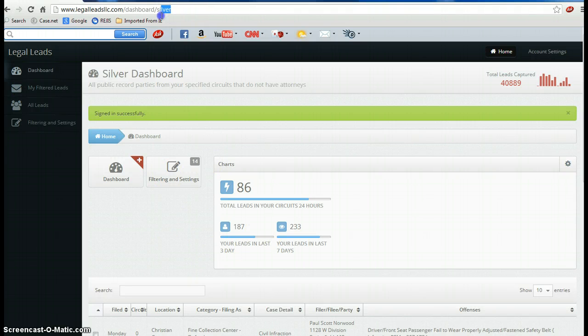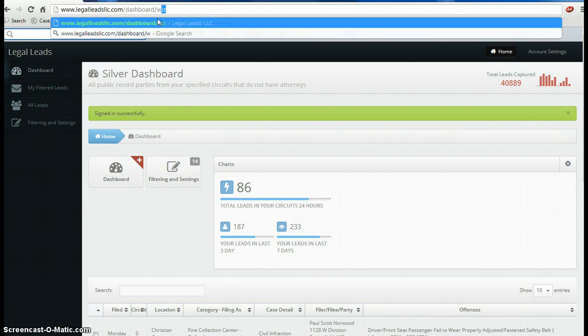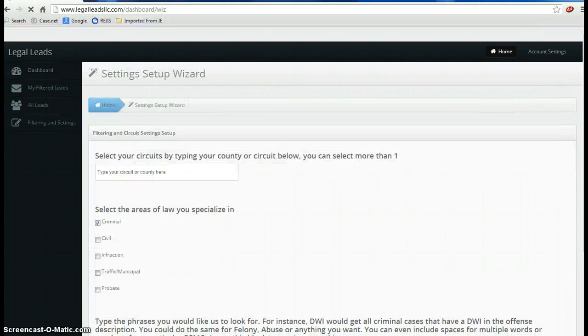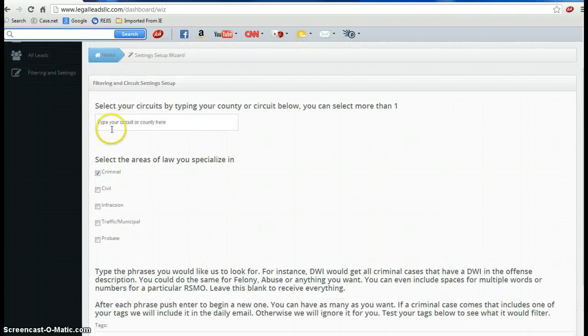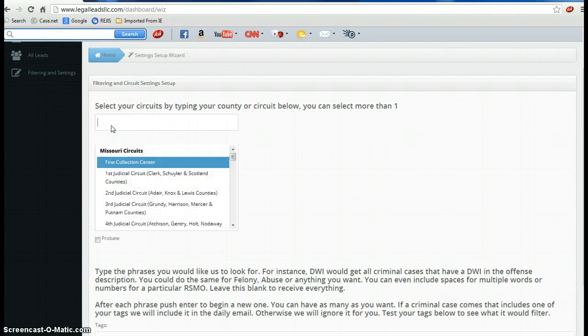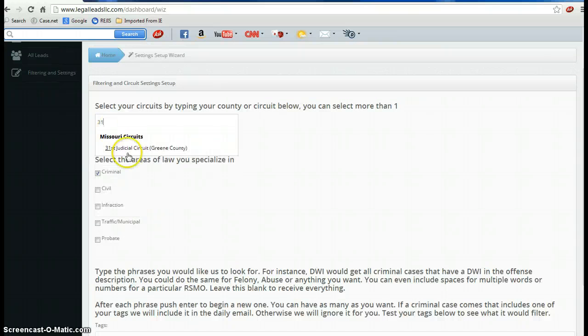Now, when you first sign in, it's actually going to take you to a wizard that's going to help you set up all of your information. This is what the wizard's like. What you'll do is type your circuit in here. Let's say that you're in the 31st circuit, you can just put 31 in there, or you can put Greene County or whatever it may be. After you select the number of circuits you have there, you can click whether you want criminal, civil, traffic, whatever it may be.